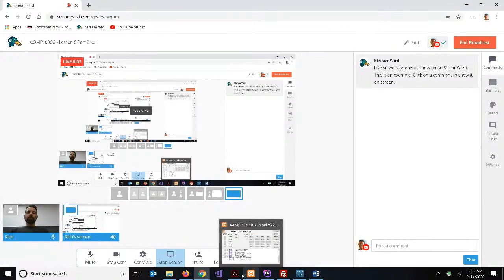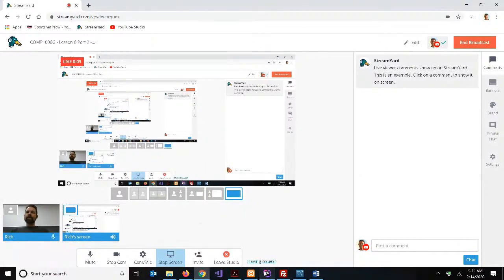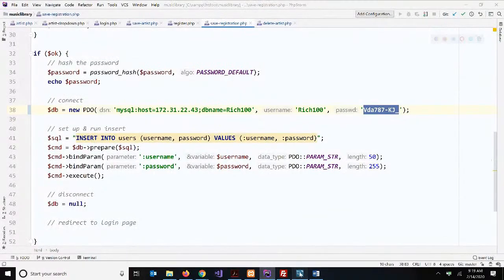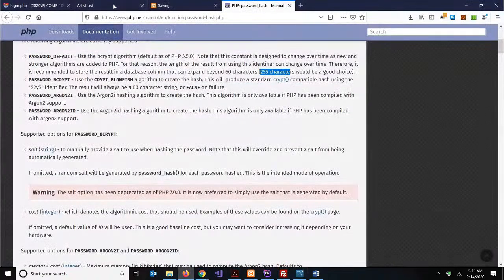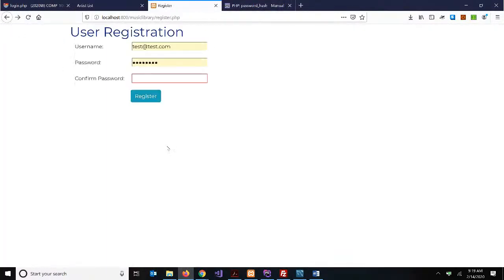Okay, so we're going to resume with our authentication lesson. We can register a user now. We can hash the password. We've added some validation in our form so that the user has to give us a strong password.